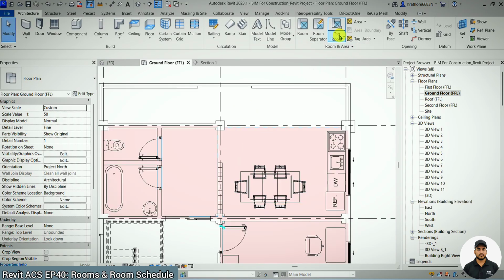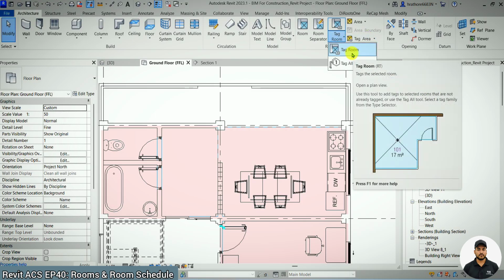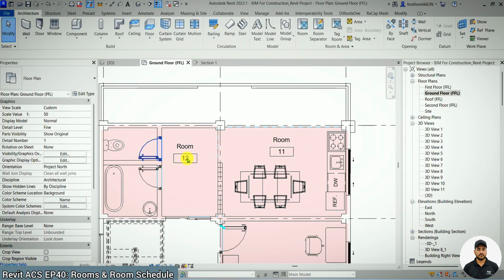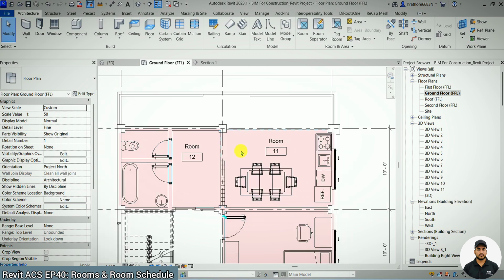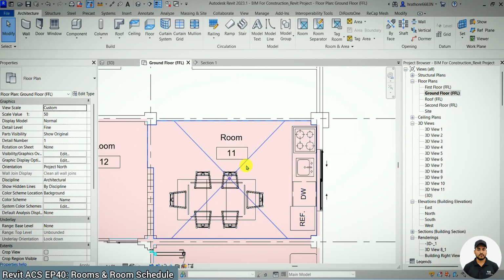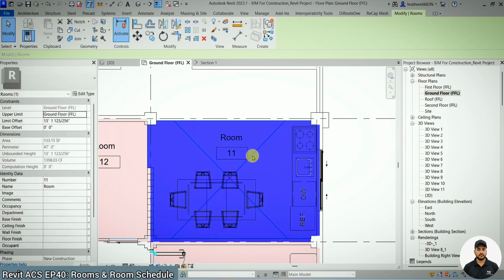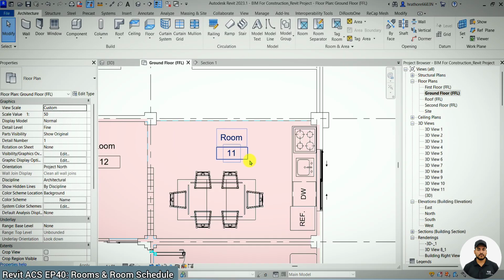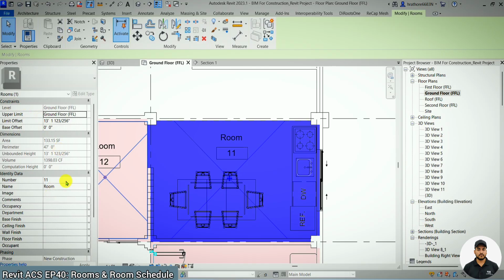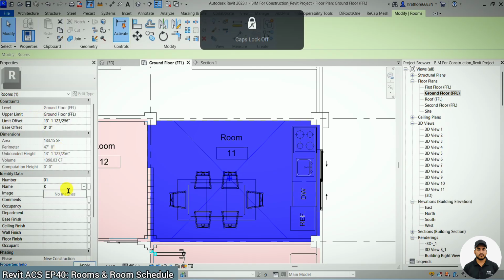But if you go by this tag room, you will be placing tags only on a single room at a time. Now let's say this one we want to mention as a kitchen, and we want to start from number one, kitchen 1. So for that you can simply press the tab and select that room. Now here in the number you will mention 01 and here you can mention, let's say, kitchen.